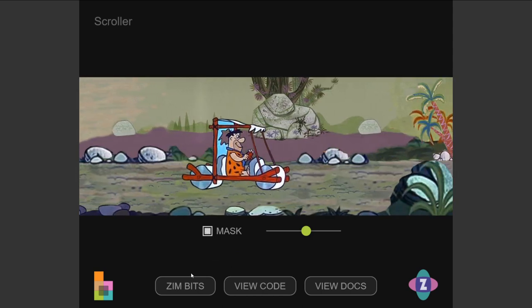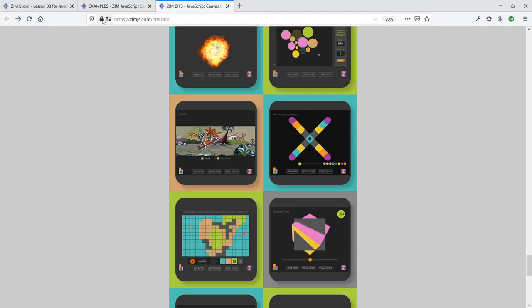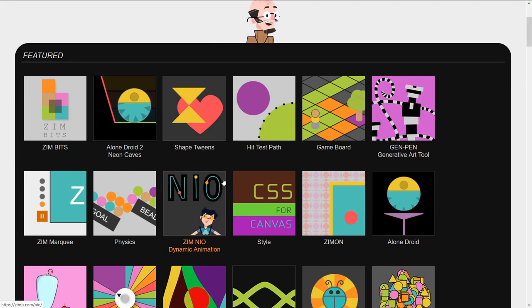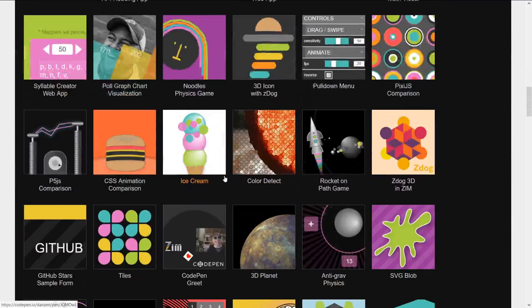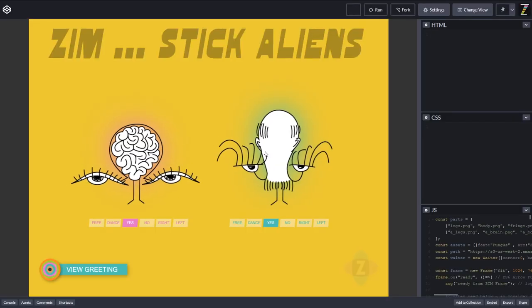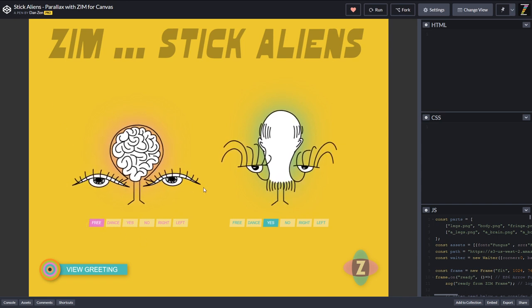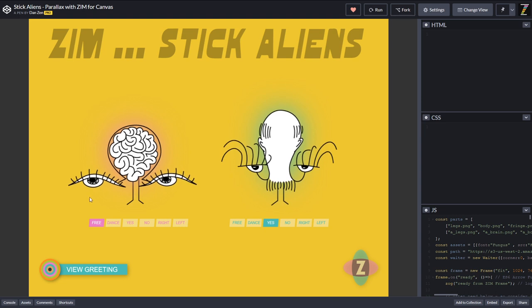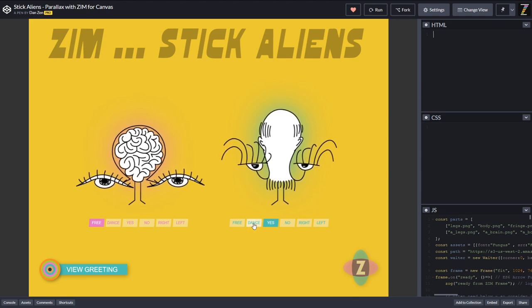Hey, Fred. All right. So let's go right on back to the ZIM examples, which is here. And in the ZIM examples, we can scroll on down into CodePen. There's another cool effect you can do with parallax, dancing aliens example here. Yeah, check those guys out. So this is now freeform where it's following my mouse. So as I move my mouse, the eyes move a little bit faster than the body, just to give a little bit of a funny effect.